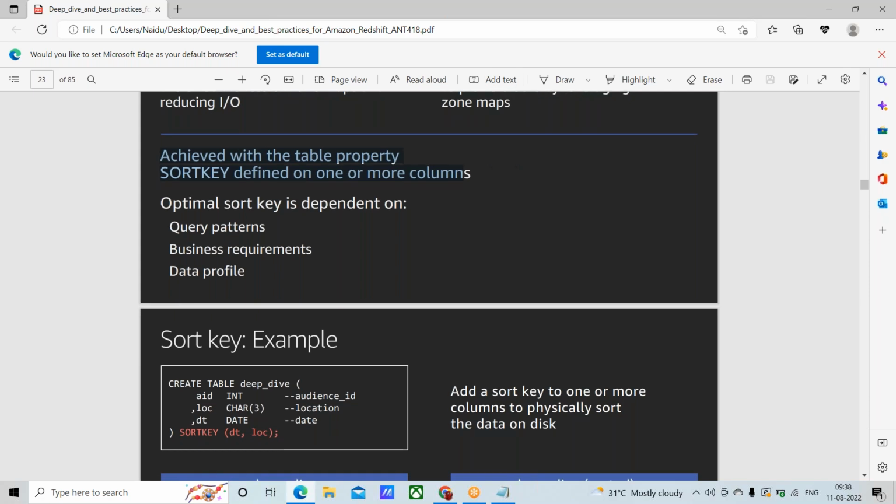Okay, so the next question: can you tell me what type of columns we will create the sort key on? Very simple. If you understand the concept till now, I already said the sort key will be created on the columns which are used in the where clauses. On whatever columns your queries are mostly queried, on those columns only you will apply this. That's all.